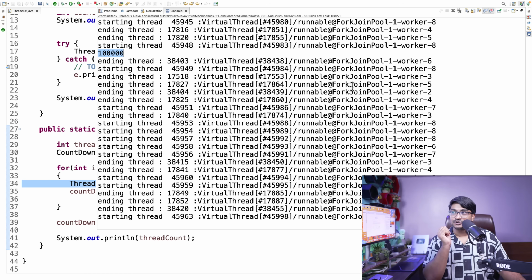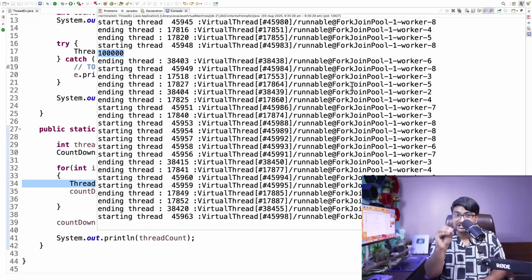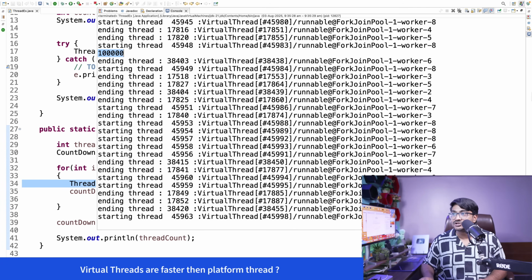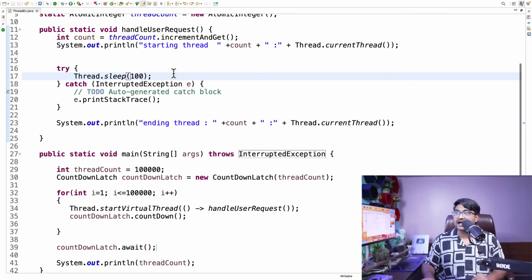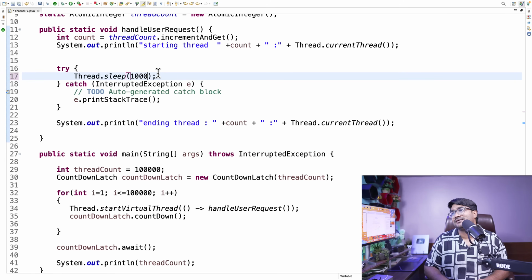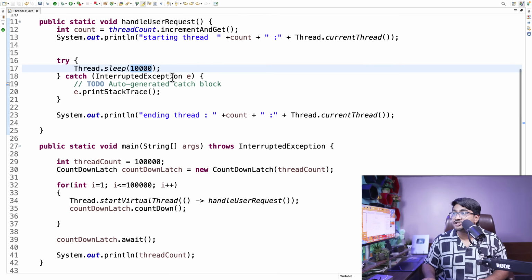Now, the next thing that I want to show you is that virtual threads are actually faster than platform threads, because virtual threads are cheap, lightweight, and not resource heavy like platform threads. How can I prove that to you? So let's just do some operation over here. Here we are sleeping for 1000 milliseconds. Let's say 10,000 milliseconds.